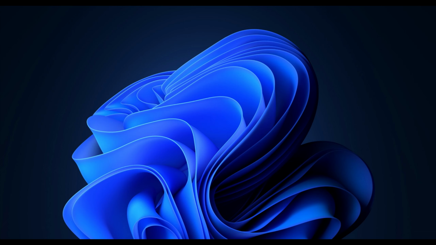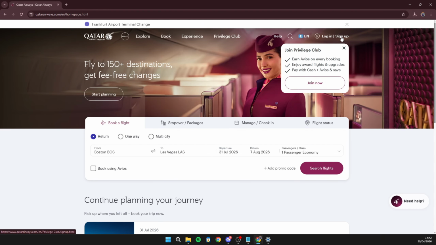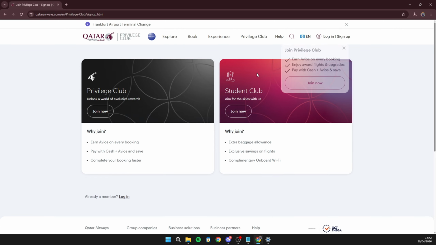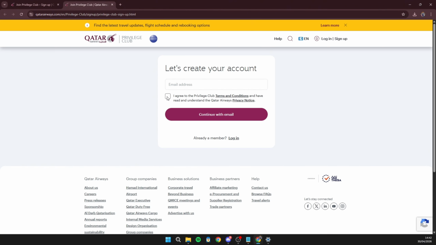In this video, you'll learn how to create a Qatar Airways account in just a few minutes, so you can manage bookings, earn miles, and unlock exclusive travel benefits as a member. First, open your browser and go to qatarairways.com. Click on Sign Up or Join Privilege Club at the top right of the homepage. This is the official rewards program that comes with creating your free account.